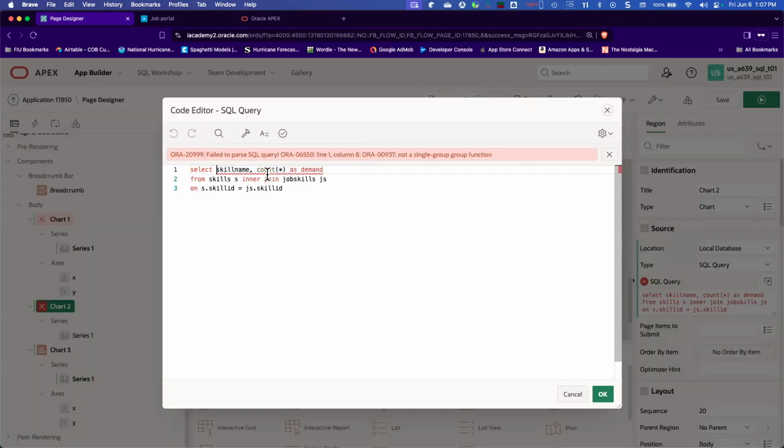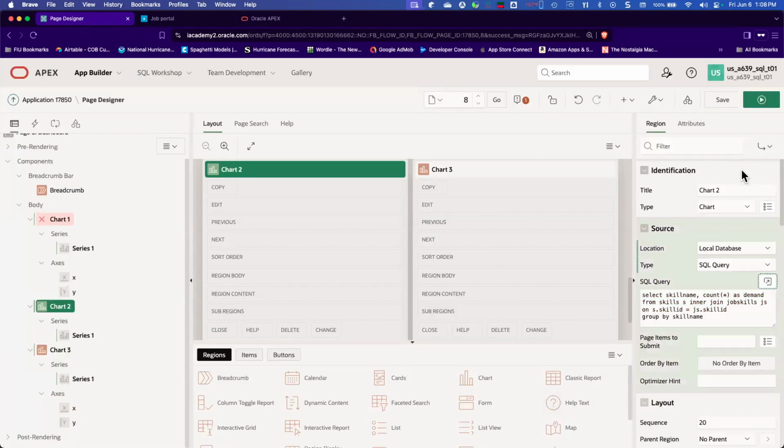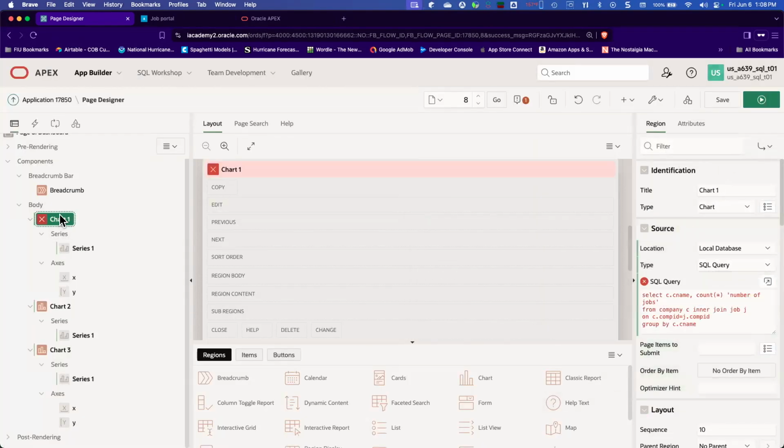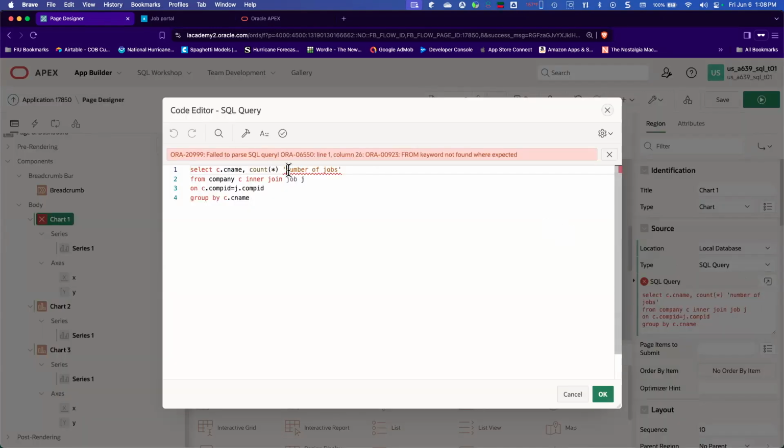Yeah, see, as you can imagine, it says skill ID. It has a different error, not a single group function. We know we forgot the group by skill name. Let's validate. That one is valid now. Let's look at the first query. Oh, yeah, we should have validated that. Same problem, the number of jobs. Okay, validate. So there is no C name. I think it's called comp name.